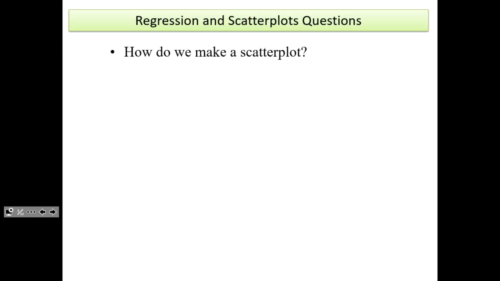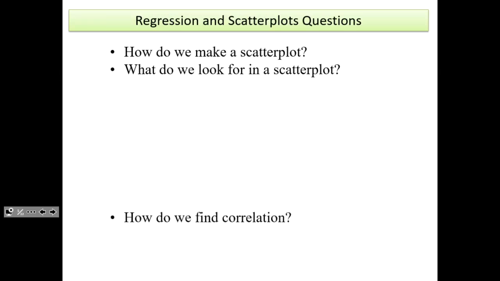Okay. So we said how to make a scatter plot. Also, what do we look for in a scatter plot? Well, we're looking to see that it follows a general trend, that there's no clear bends in our scatter plots. If there are, we have to straighten our data.